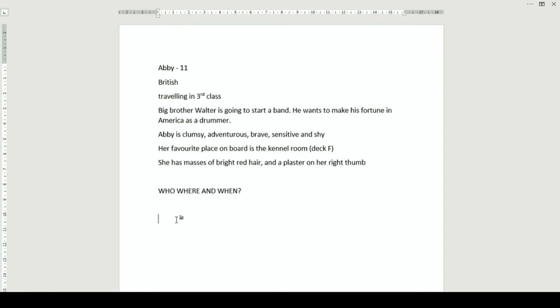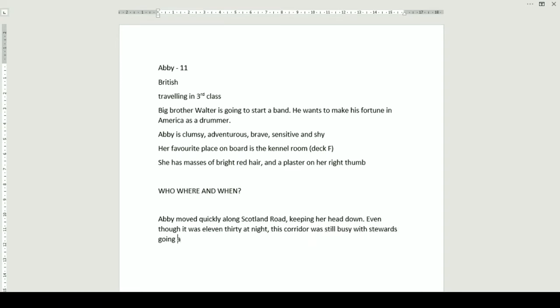Okay, back to our story, and now we are equipped to be able to imagine this scene. So Abby moved quickly along Scotland Road, keeping her head down, even though it was 11:30 at night. This corridor was still busy with stewards going about their duties and third-class passengers hurrying between their cabins and the common room.